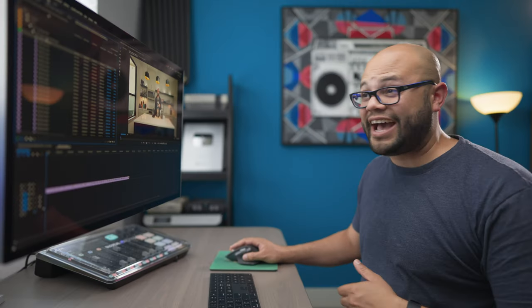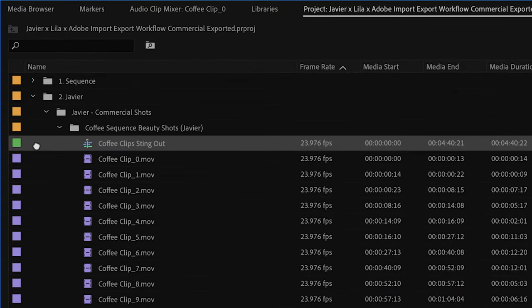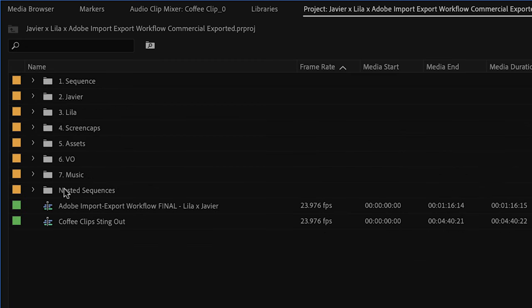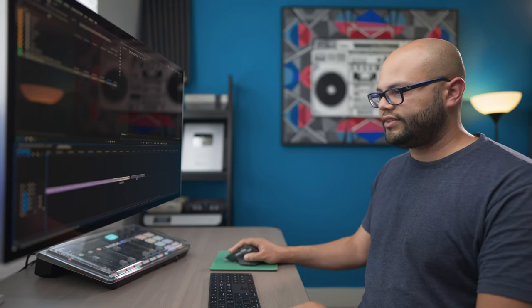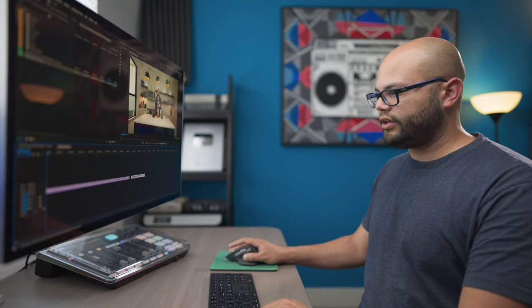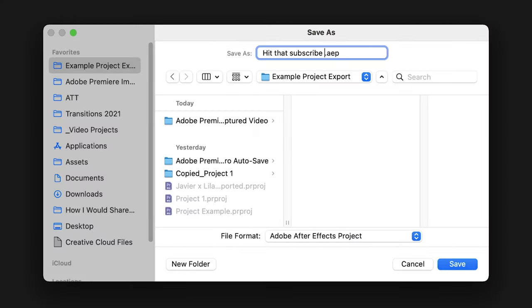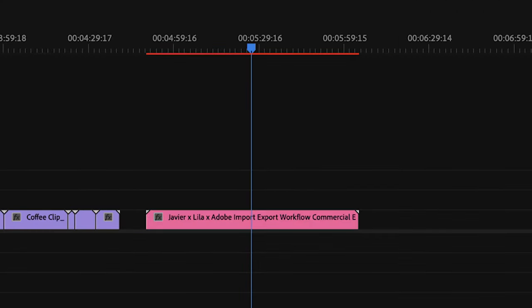And just a little hack for anyone, if you want to take this sequence and have it be out in the open, just click and pull it over to the very left of all of the folders, release, and now if I undo that little arrow, it's out here in the open. Another thing I just want to show you is I'm going to highlight this, move it over, right click, and replace with an After Effects composition, and I'll name it, hit that subscribe button, and now we have an After Effects project in here inside my coffee clip string out.